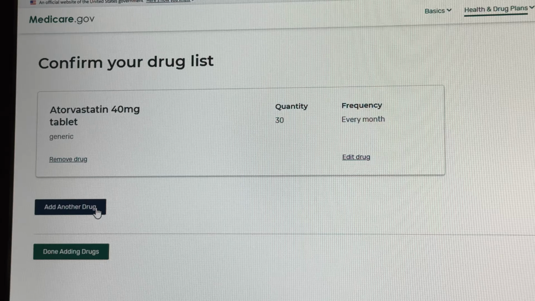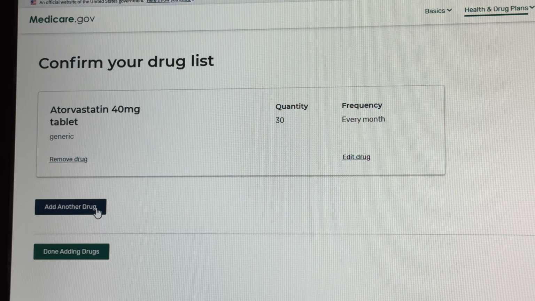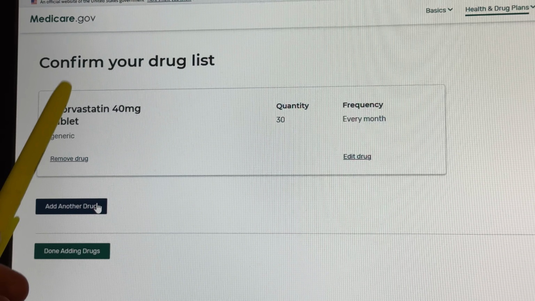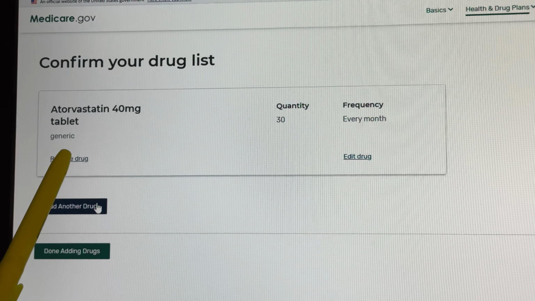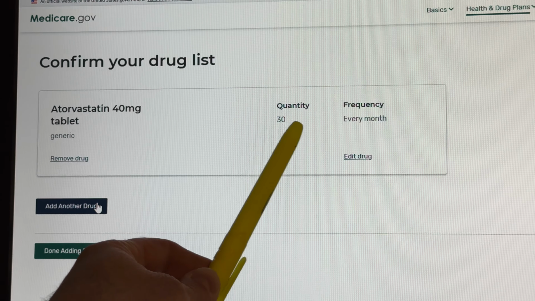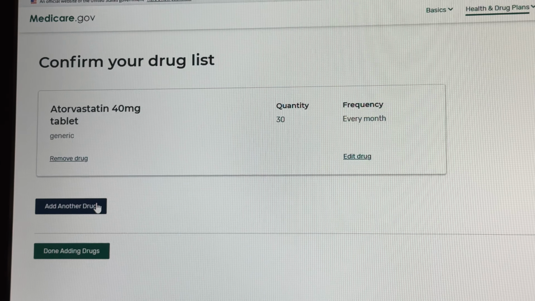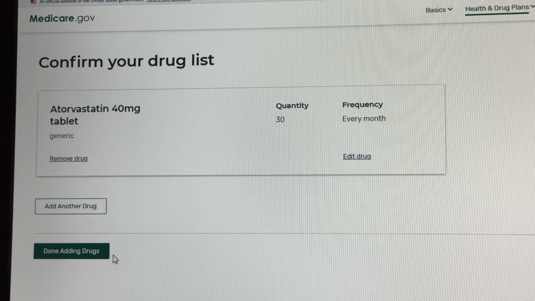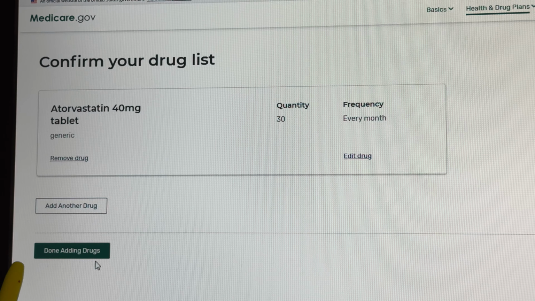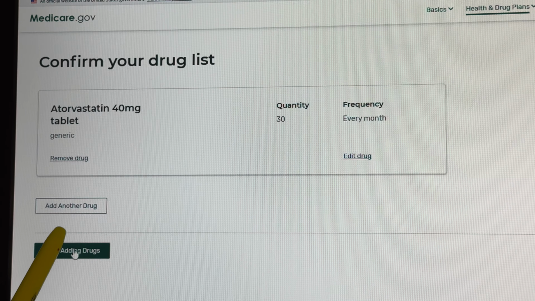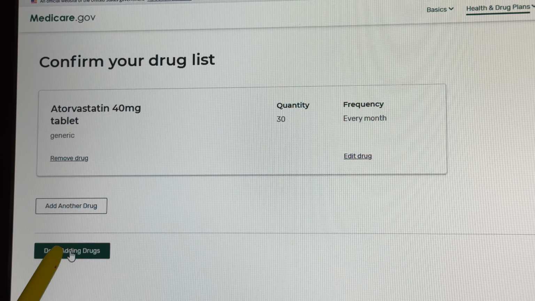Now, if you have other drugs, you just click on add another drug, and you can compile your list. If you're on 5 medications, make sure all 5 are there. You have the exact frequency, quantity, and dosage, and name. Make sure everything's correct. Have your medication bottles with you and go through this process. Now, when you're done adding all the drugs, go to Done Adding Drugs.